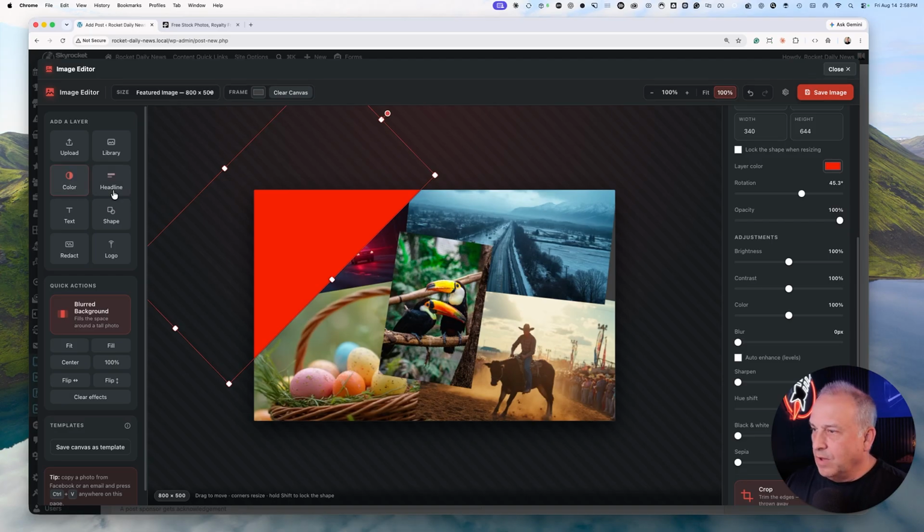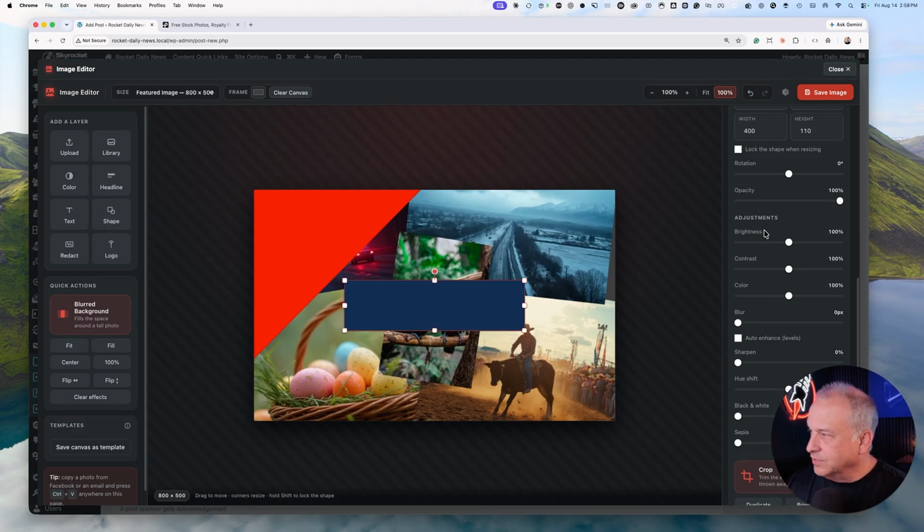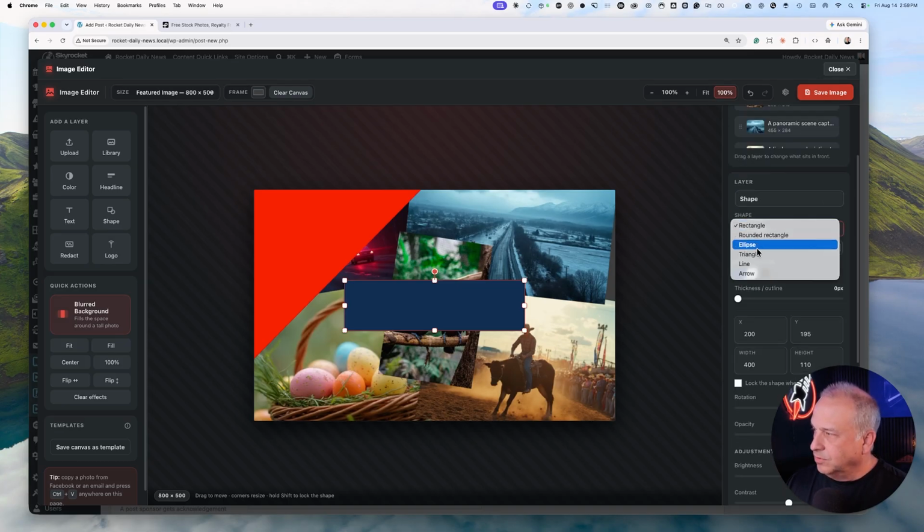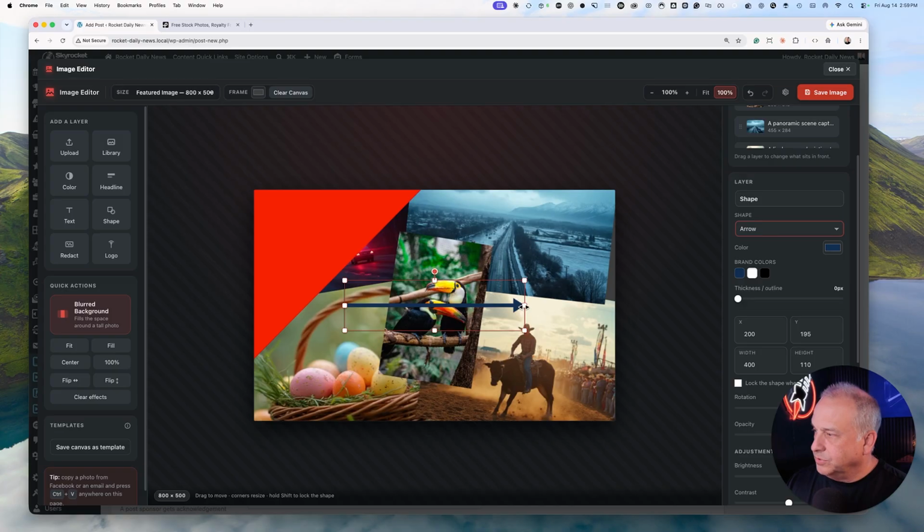Now, you can add a shape layer as well. What shape layer do I want? Do I want a rectangle? Do I want a circle, ellipse, a rounded rectangle, or even an arrow? If I wanted to, I could add an arrow and point to that guy's hat. All right.